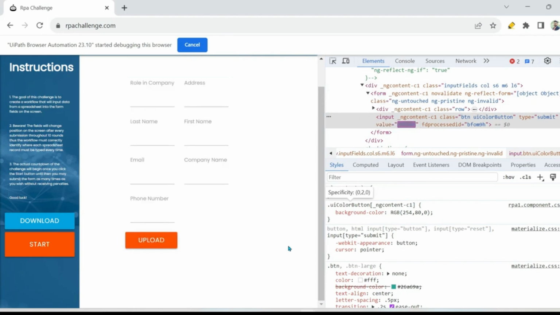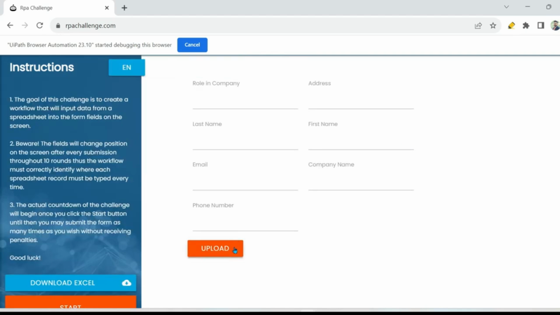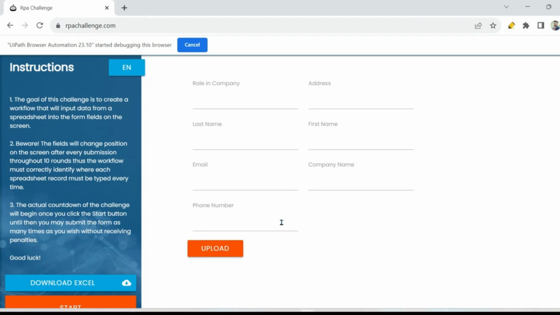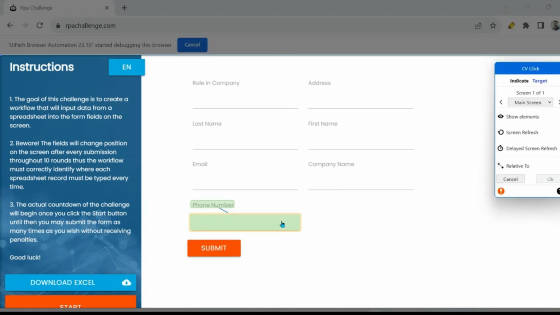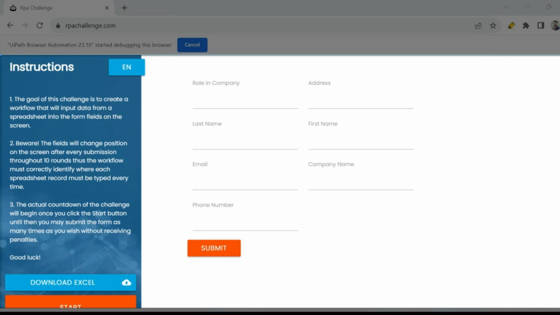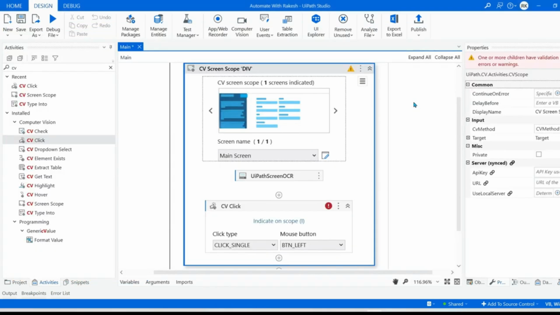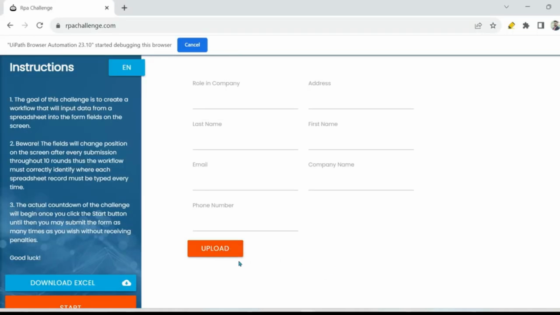Now what would happen? The application has now changed to upload. Let me go back to the studio. Here I have dragged and dropped the CV click activity. Now when I click on indicate on scope, just wait for a few seconds. See what it is showing. It is showing me the screenshot which was captured by the CV screen scope activity, and telling me, okay, from this screenshot select which element you would like to click. However, I noticed the submit button has now been renamed in the application today to upload.